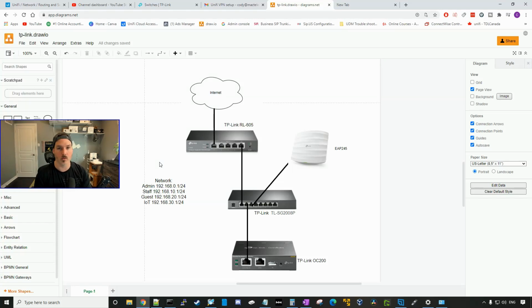In this video, we're going to do a full build using TP-Link products. All the TP-Link products that I have here are going to be controlled by the Omada controller. You could either have the Omada controller stored locally on your laptop, or you could buy a hardware controller.